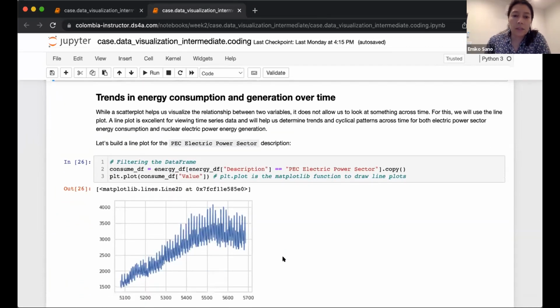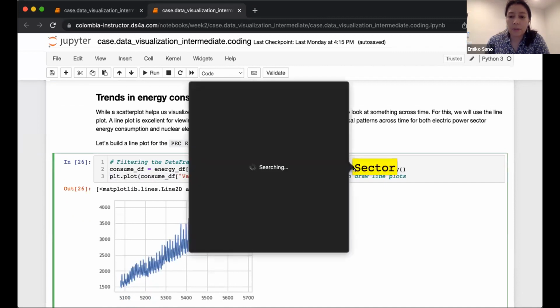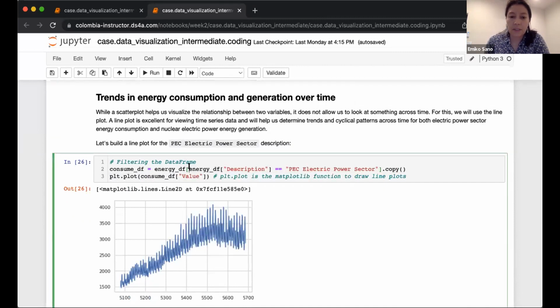Okay, the trends over time. So this plot is going to be similar as before. We're going to be subsetting. So again, we're only picking those that are matching the PC electric power sector.